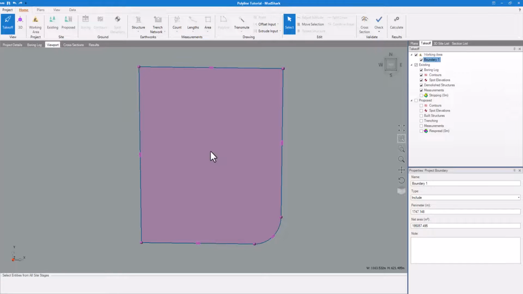With your boundary now selected, you'll see there are circles where you placed your points, and rectangles in the middle of the lines connecting those points. To move a point, click and drag like you would when creating an arc with Polyline.